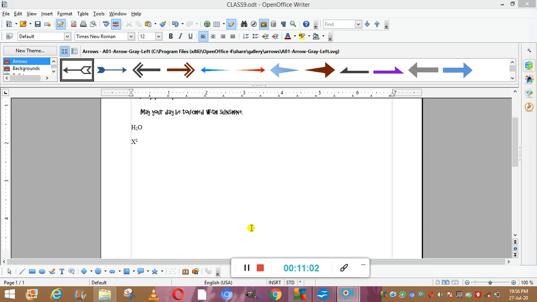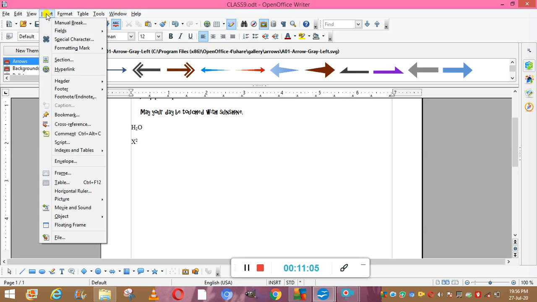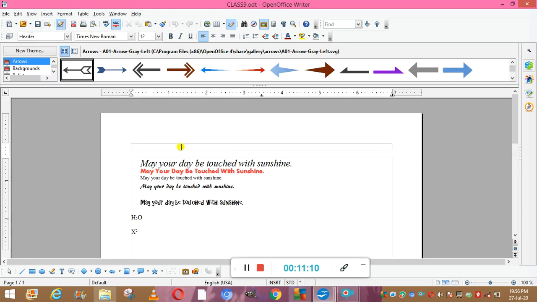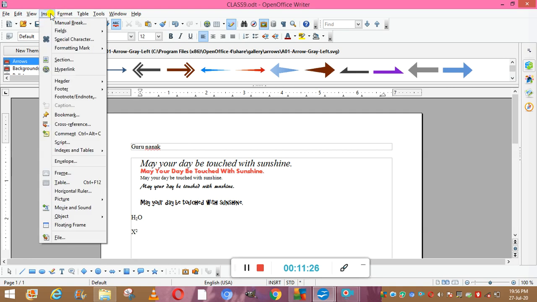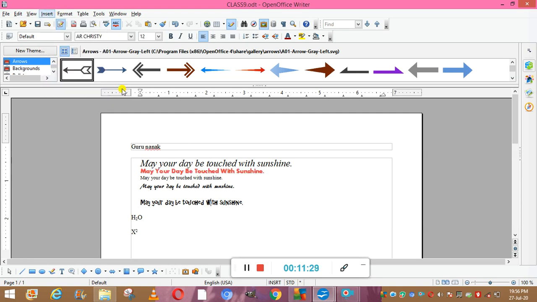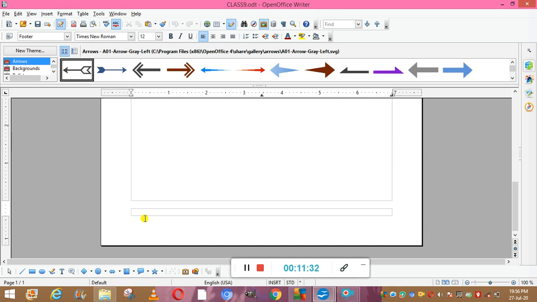So how will we add that? We will click on the insert tab. Under that you will click on the header option. Now you can see, this is the header option. Suppose here I give the header like Guru Nanak. So this becomes the header. Similarly, I go to the insert tab, then I click on the footer. Now this is the footer, so you can add like this, page 1. So this becomes the header and the footer, and it is going to appear on all the pages which you are going to create in this document.